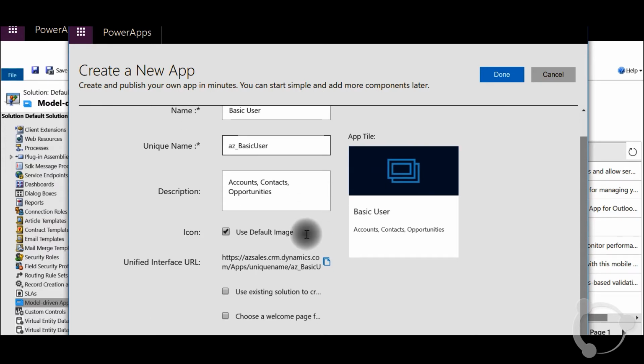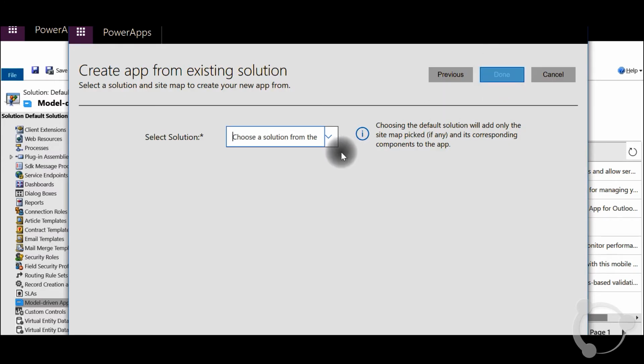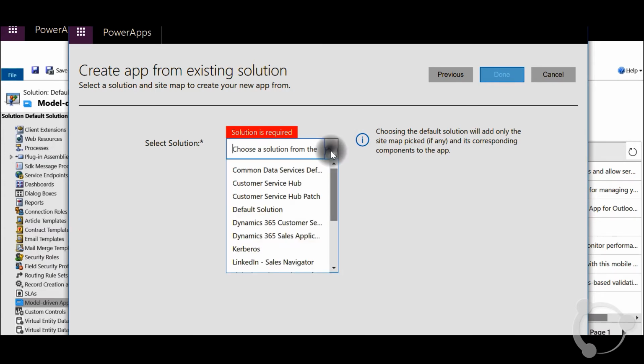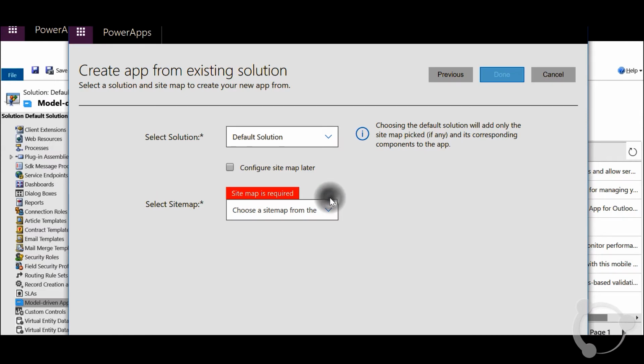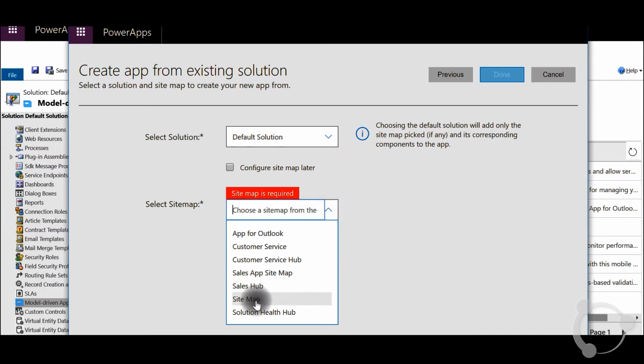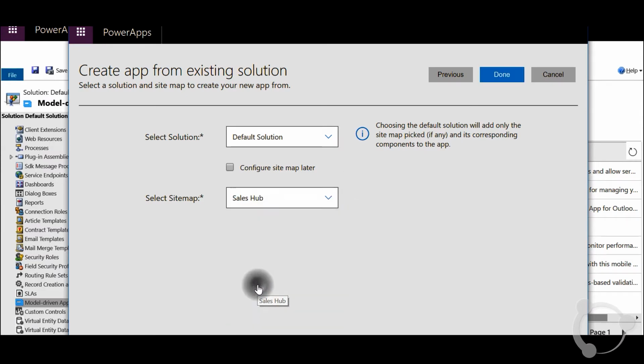Now, if I want to copy the Sales Hub app, what I'm going to say is use an existing solution to create this app or to build this app. So I'm going to check that box and select Next. Select the solution. So under the solution, we have a default solution. So, you know, unless you want to pull this from a custom solution that you've added, you can just use the default solution, drop down into the sitemaps, and select the Sales Hub. And click on Done.